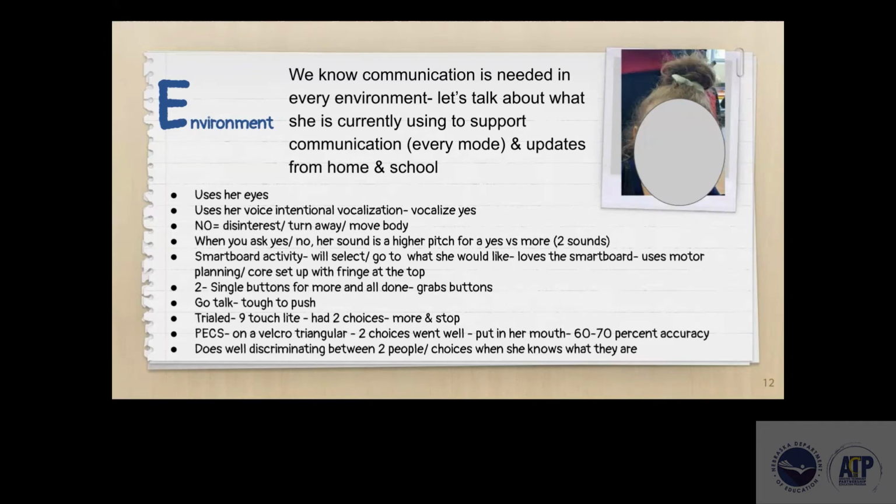She was using some tools for social piece, like single buttons, to just have a voice output and participate in activities. They were doing some picture exchange with her. And she's starting to discriminate between a couple of people's choices when they hold them up, whether a visual or the actual item.